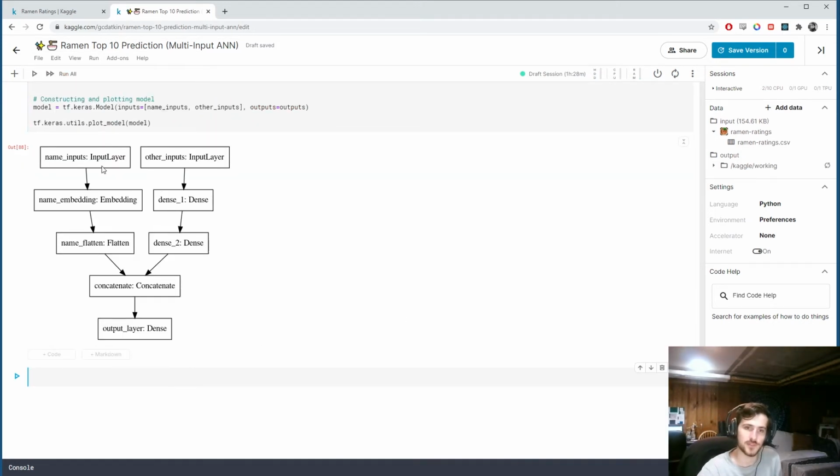So like I said, we have two inputs here. One is our name inputs, and one is our other inputs. And this is why I named each layer, so we can see it here. And then from the name inputs, we're going to embed it, flatten it, and send it to concatenate. And the other features are going to be fed through two dense layers and then sent to concatenate. And then once we concatenate them, we're going to generate a final probability estimate.